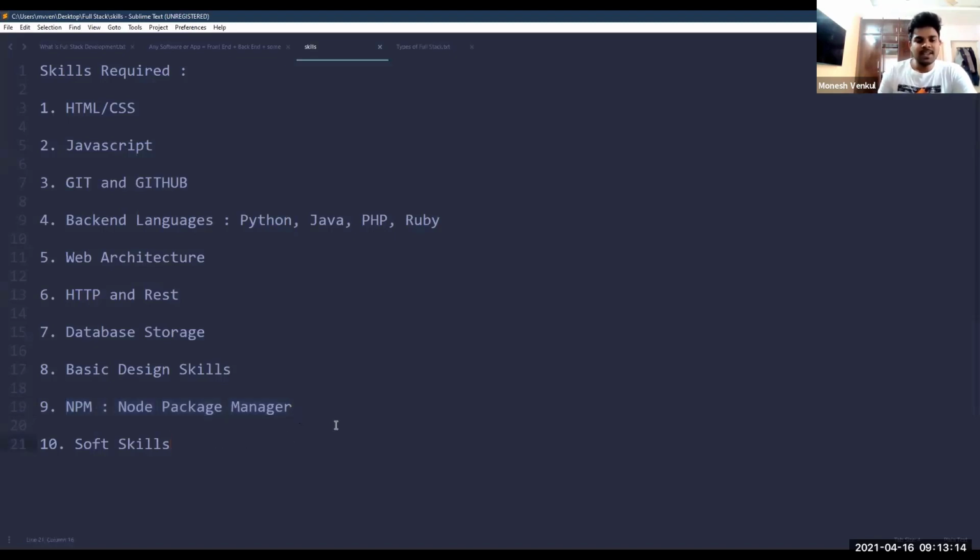Next is soft skills. Even if you have the above 9 skills and you lack this 10th skill, the soft skills, you will never become a full stack developer. Because before joining my company, I thought only technical knowledge is enough for everything. JavaScript is enough, HTML, CSS is enough. But after getting into companies, you need soft skills to survive actually.